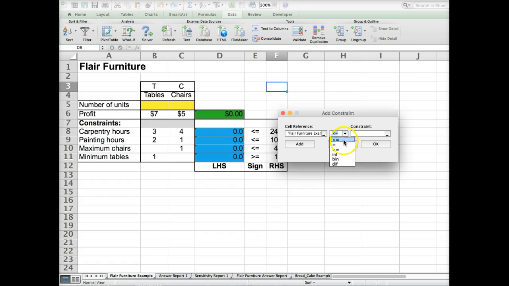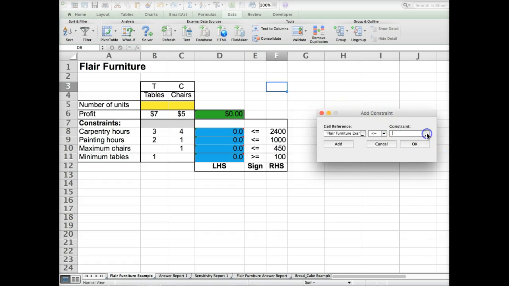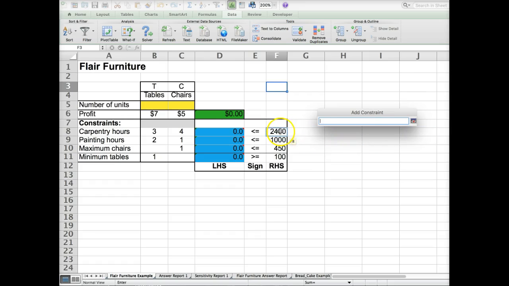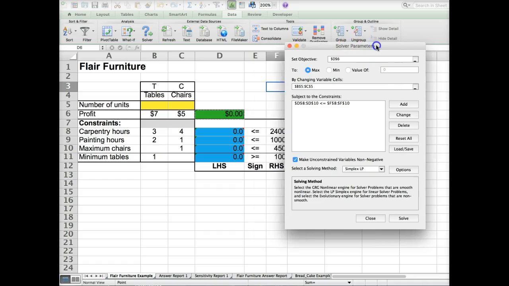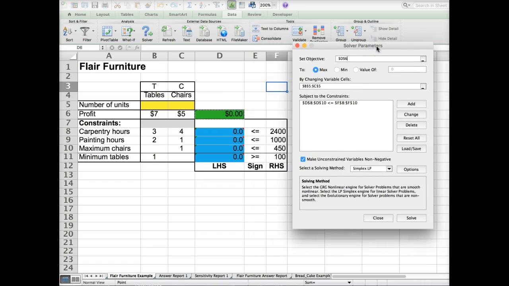Here we see that we need to pick either less than or equal to, greater than or equal to, integer, binary, difference. And so for this one, we just want the less than or equal to, so we'll keep it the same. And then we will come here, click, and then we'll do the 2,400,000 and 450 all together. And then from there we click OK, and now we have that constraint there for all of our less than or equal to inequality statements.